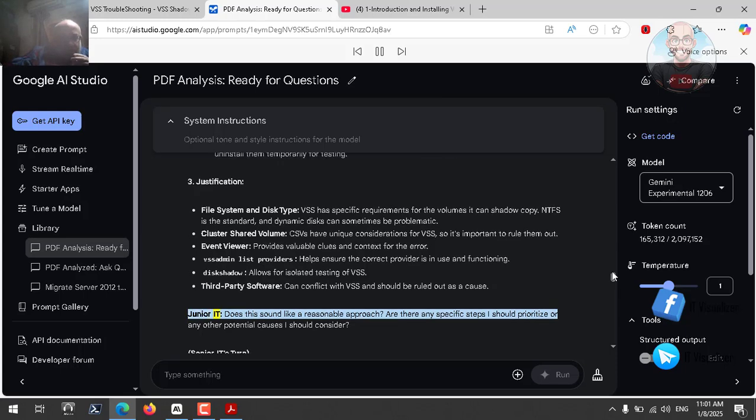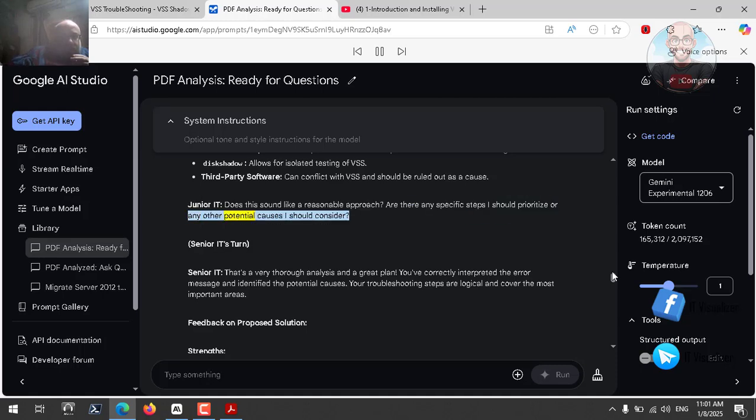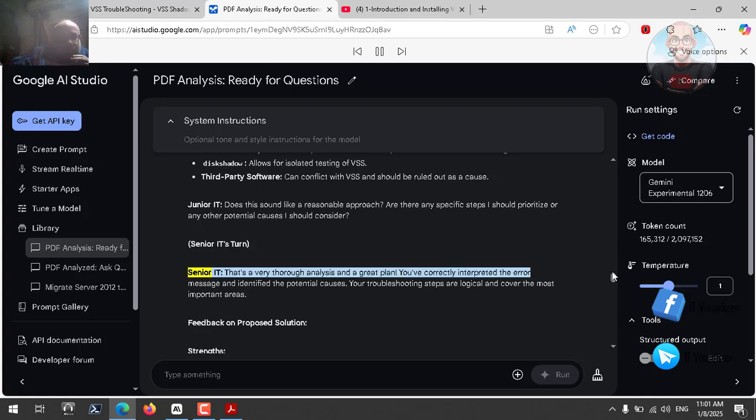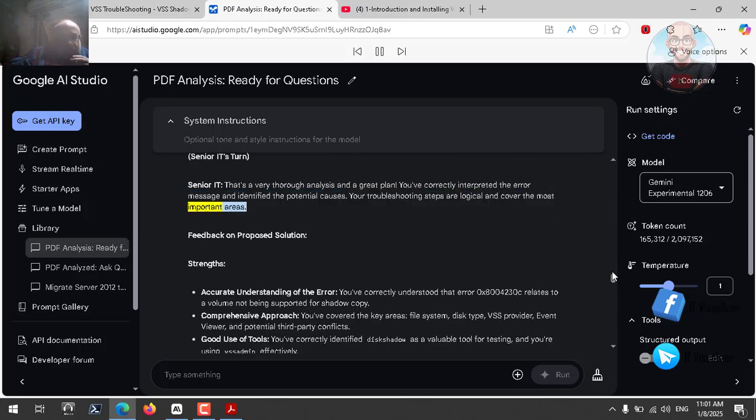Junior IT: Does this sound like a reasonable approach? Are there any specific steps I should prioritize or any other potential causes I should consider? Senior IT's turn. Senior IT: That's a very thorough analysis and a great plan. You've correctly interpreted the error message and identified the potential causes. Your troubleshooting steps are logical and cover the most important areas. Feedback on proposed solution. Strengths.